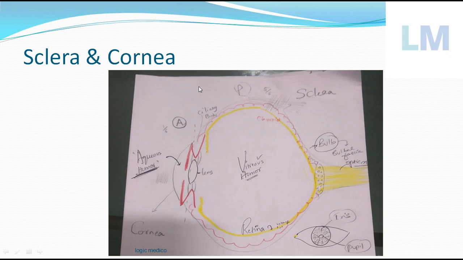The collagen fibers run haphazardly here so that it becomes white in color. Whereas in the anterior 1/6, the same collagen fibers run parallel to one another. When they run parallel to one another, it becomes transparent. This hourglass like appearance is called the cornea. So what is sclera and cornea? The outermost connective tissue covering of the eyeball. In the posterior 5/6 it is called the sclera. In the anterior 1/6 it is called the cornea.